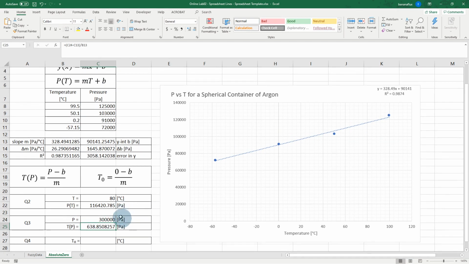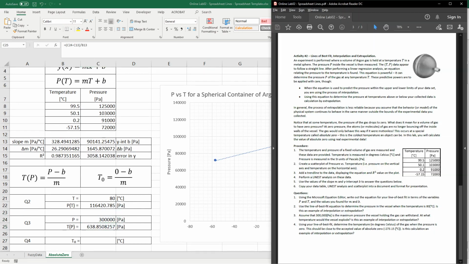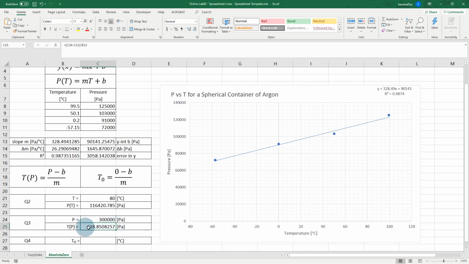Okay, so I believe I looked this up for this sphere, right? This sphere here, what the ultimate pressure, the bursting pressure of this sphere is, and it was around 300 kilopascals. So you know that if you heat the sphere with argon in it up to 638 degrees, it will blow up.